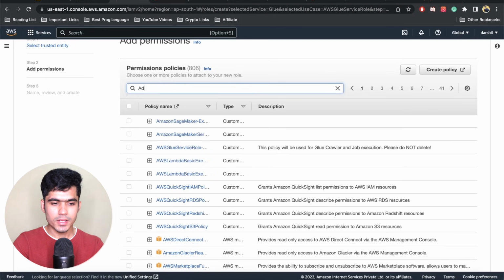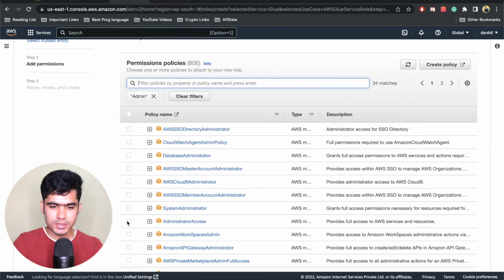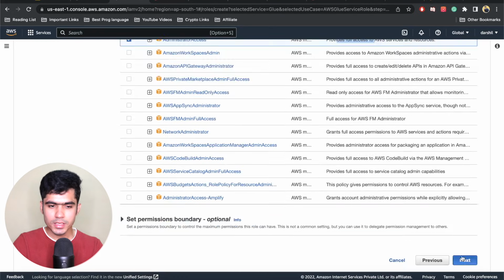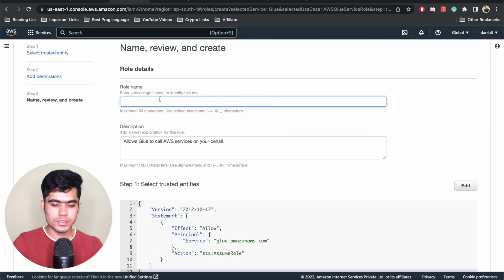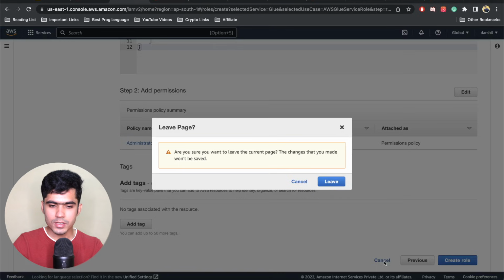For now, just give the admin access, so just write admin and you'll be able to see administrator access. This gives full access to AWS services and resources. Just click next, give a name such as Glue admin role. Click on create role and you'll be able to create the entire role.